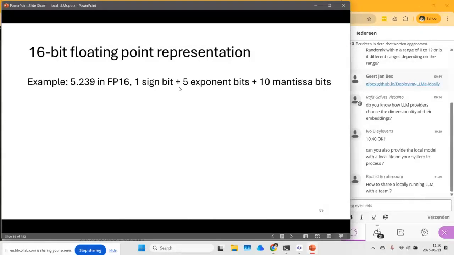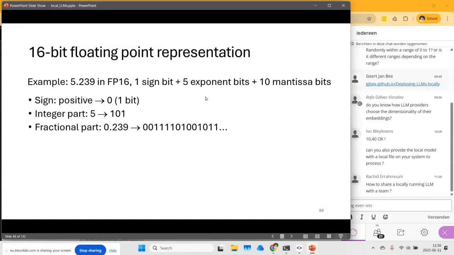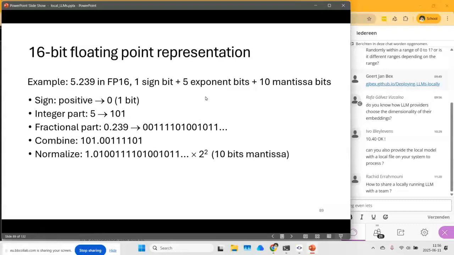Then we have 1 sign bit, 5 exponent bits, and 10 mantissa bits. Total 16. Everything's fine. Sign bit, okay, that's easy. Again, the integer part and the fractional part, we combine, we normalize. Okay. So again, we have to remember that we have to scale by 2 to the power 2. And now we take a 10 bit mantissa. So basically, we start with a 0, 1, etc., and we count 10 of them.